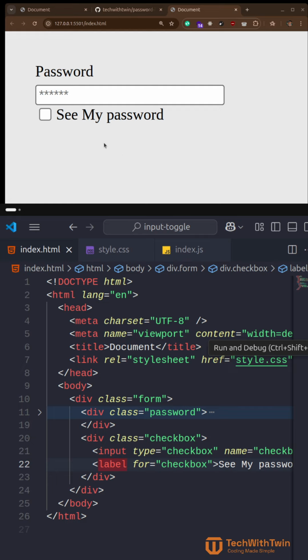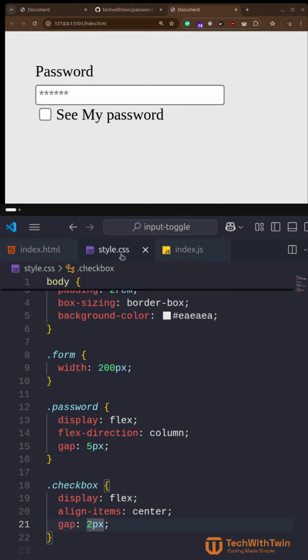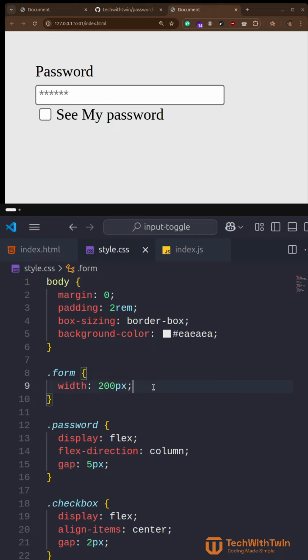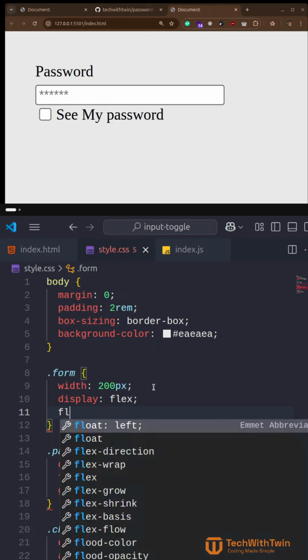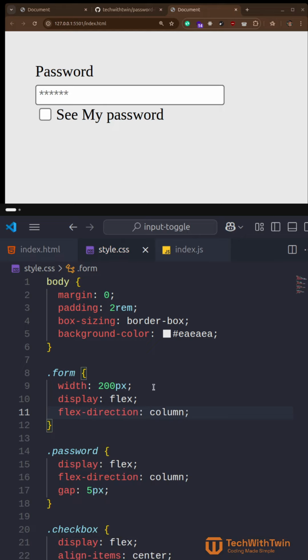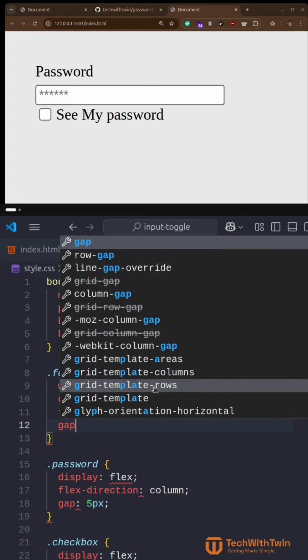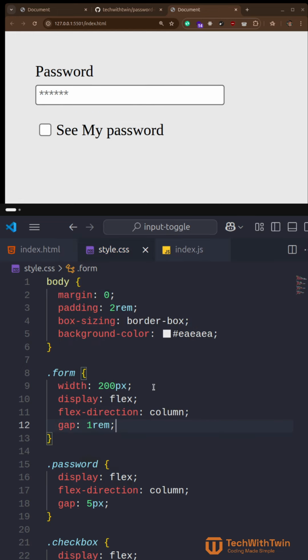So the next thing you might notice is the form elements are very close to each other. So we can go to the form, then we display flex here. Then flex direction, we want it to be column. And then we can add a gap of something like 1 rem. Then now you can see our form looks a bit nice.